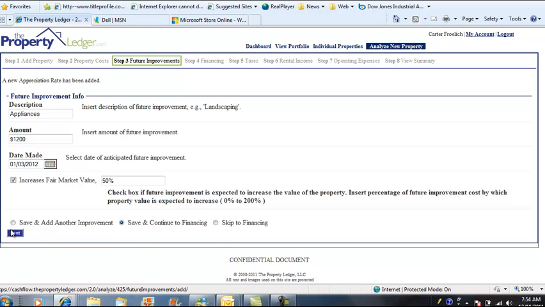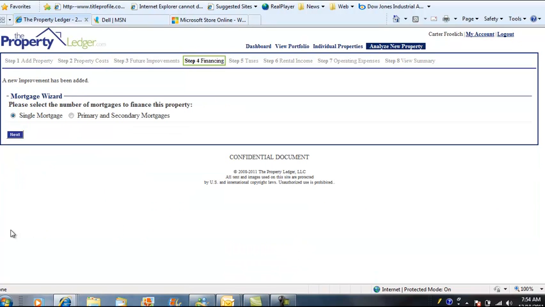Within our financing section, I'd like to point out that we can start by inputting a single mortgage, or we can put a primary and secondary mortgage. Additionally, the property ledger allows you to go in and refinance multiple times during the analysis period. And our analysis period goes out 60 years, just to let you know. But today, let's go look at a single mortgage.